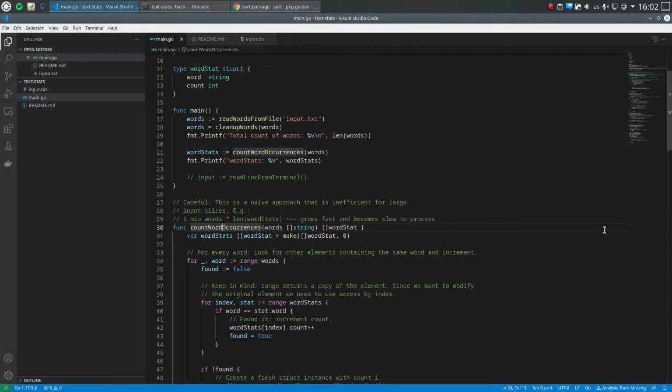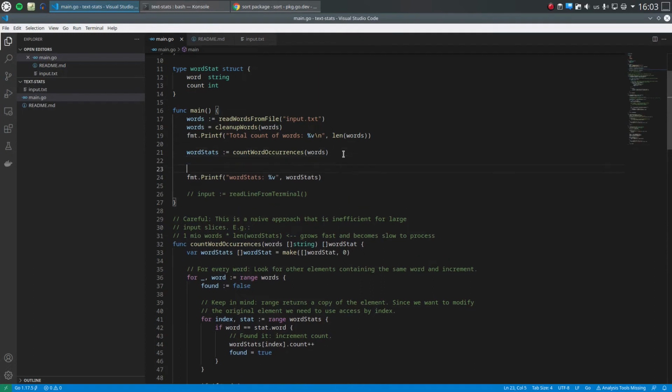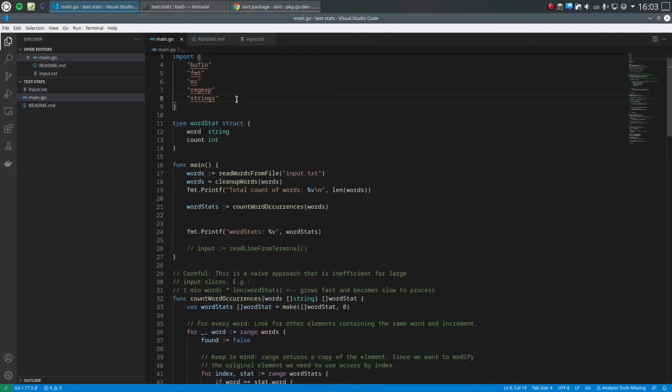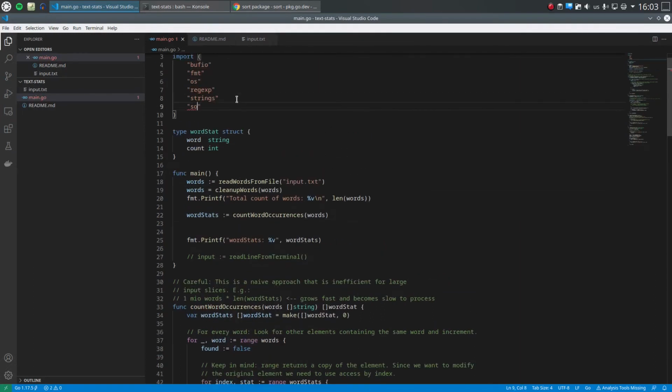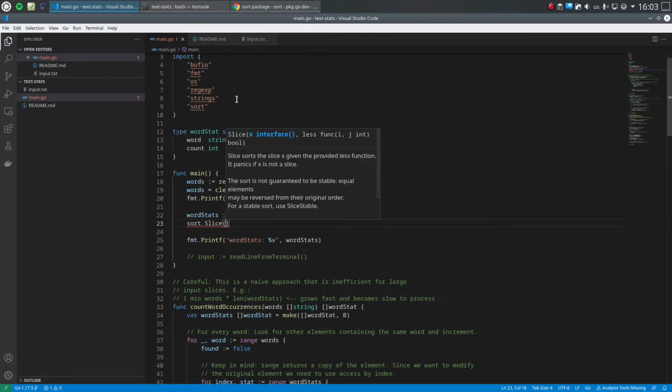So we get our slice of word stats and we want to sort it. We first need to import the sort package in order to use it. So add it to the import list. Then we can call sort.Slice. This is the function that we just had a look at. We pass our slice, and now we have to define the function.